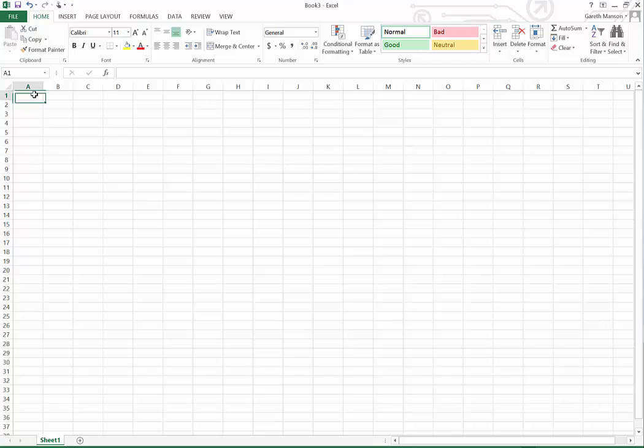So I'm going to start in cell A1 and that will be my label cell. And I'll call it time in hours. And my time is going to be going up in ones, so 1, 2, 3, 4, 5, 6, etc. But I want it to go up to 20. But I don't want to have to write the numbers 1 to 20.